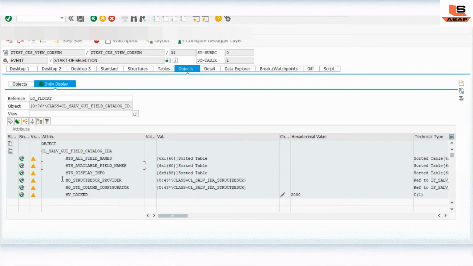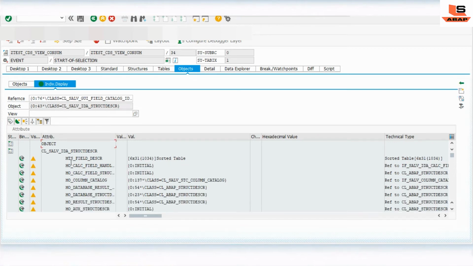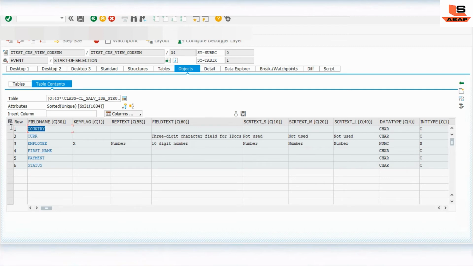And if you have a look here at the structure description, we have a field description. In which we are getting the country, but the report text, field text, as you can see, is blank. Screen text, short text, medium text, long text, all blank. That is the reason we are not able to see anything. The column field is blank whenever we execute the view from the program level.